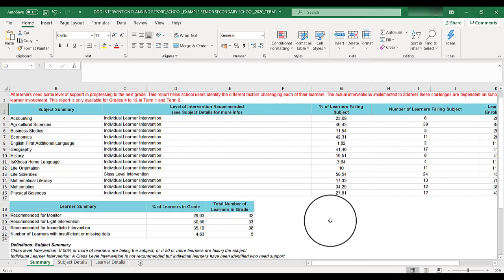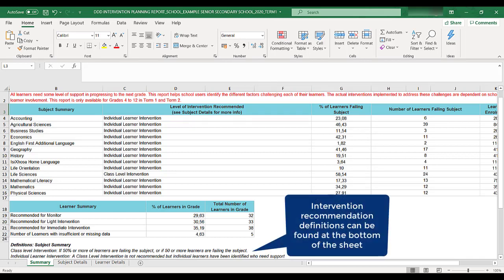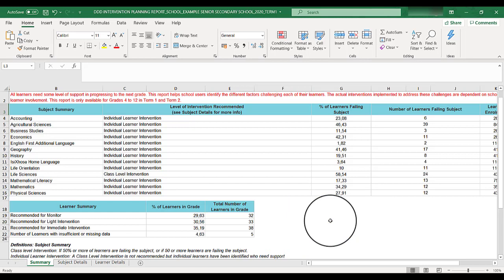Regarding the level of intervention for a subject, there can be recommendations for either a class-level intervention, individual learner intervention, or for no intervention. A class-level intervention is recommended if 50% or more of learners are failing the subject, or if 50 or more learners are failing the subject. Individual learner intervention is recommended if no class intervention is needed, but individual learners are failing and need support.